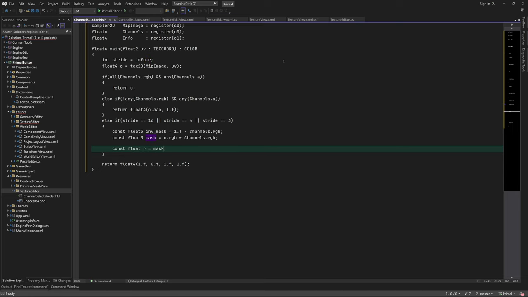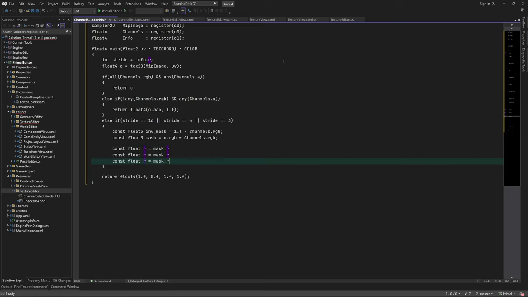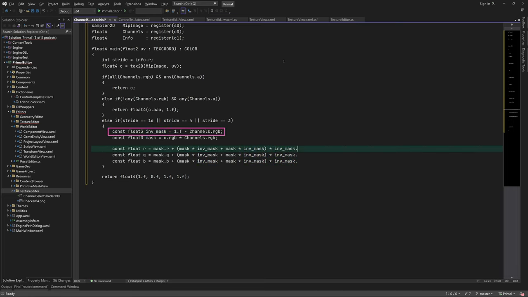Those of you who have been watching this series for some time already know that I prefer to be lazy, so I'm not going to write 22 if statements here. Unfortunately, we don't have to, since this can be done entirely without branching. First, we'll invert the RGB channel selection. So any channel that was selected is unselected and vice versa.